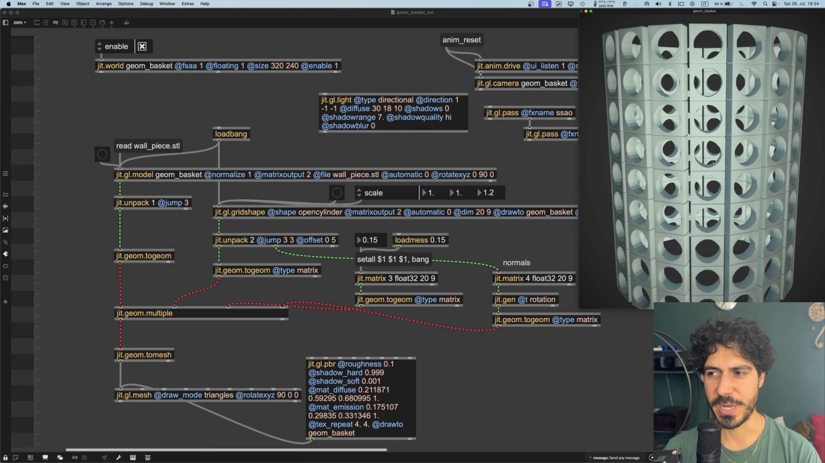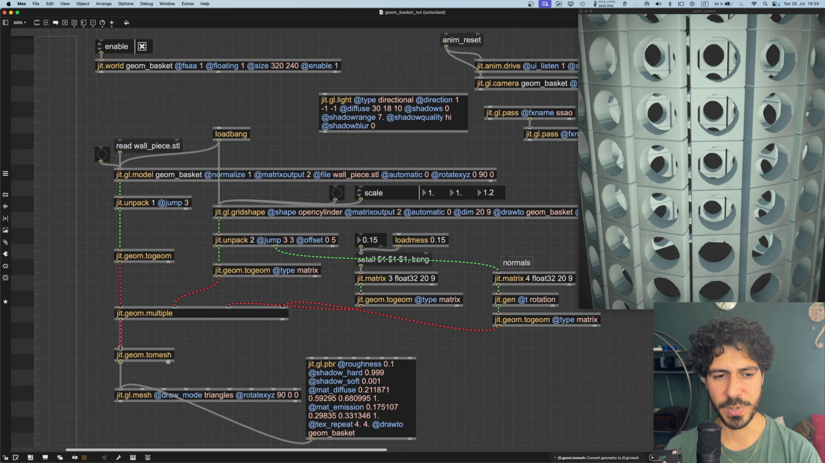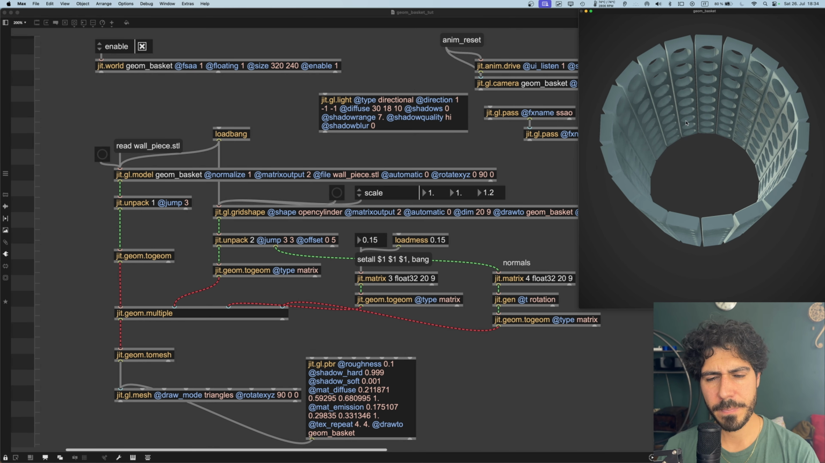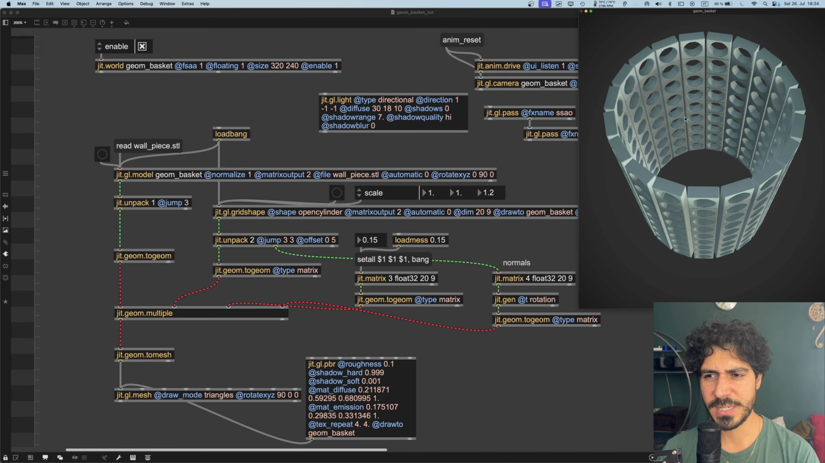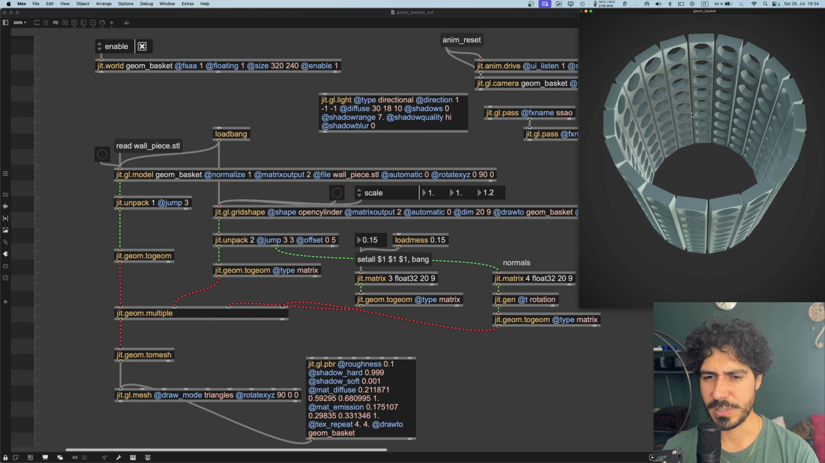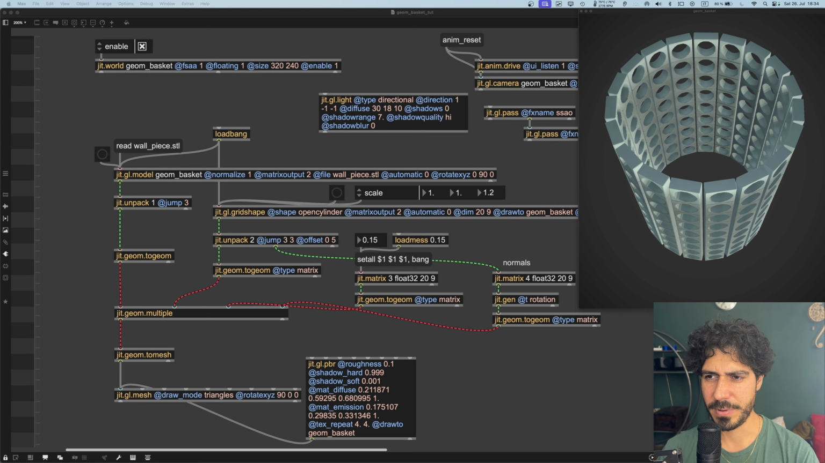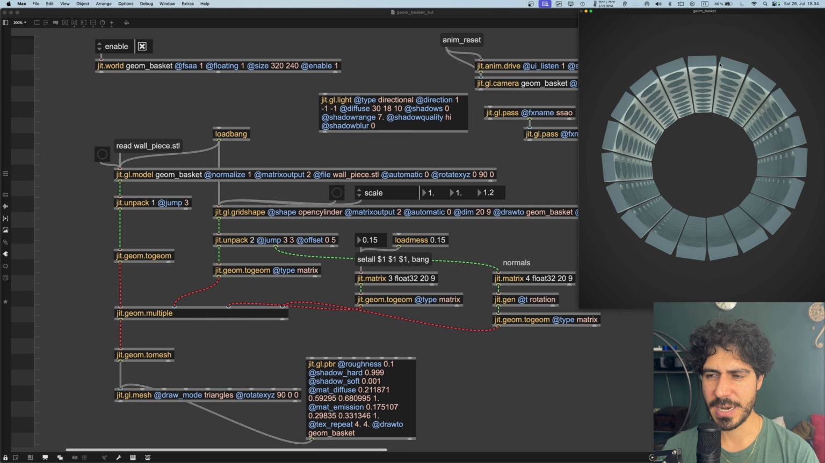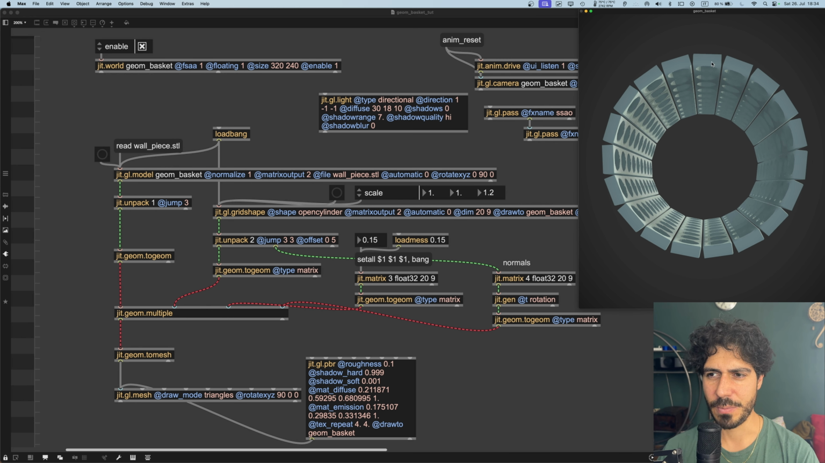One thing I forgot to mention is that jit.gl.mesh will actually also calculate the normals automatically. So that's also very nice. Now, if you notice something, and that took me a while to notice, but this shape, there are actually 19 of these pieces that compose the cylinder.